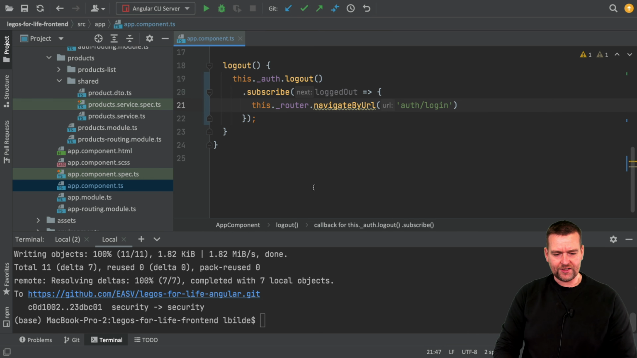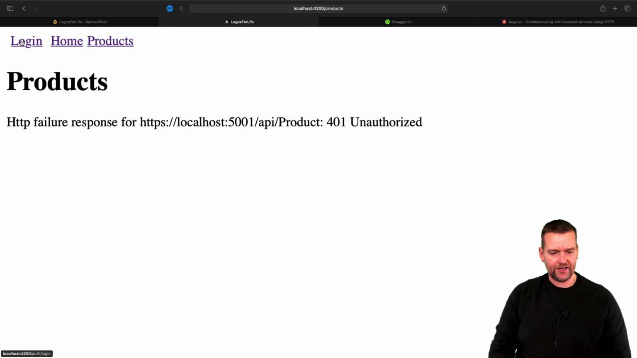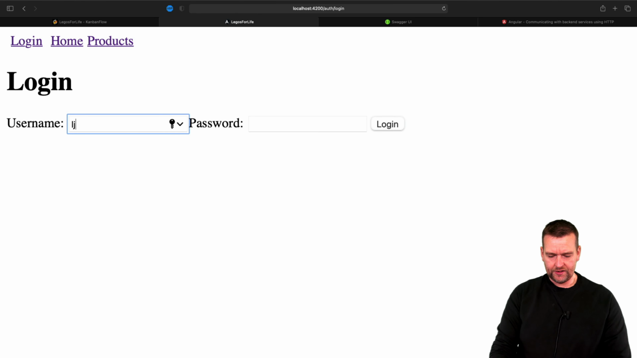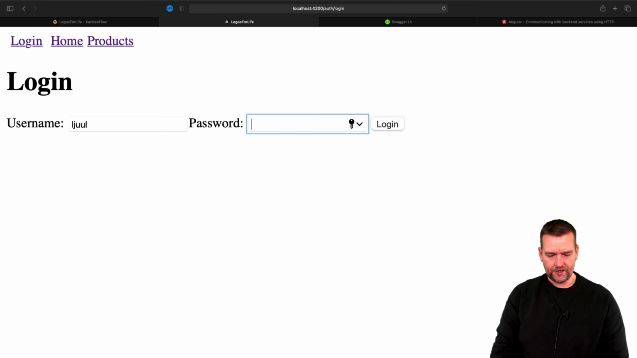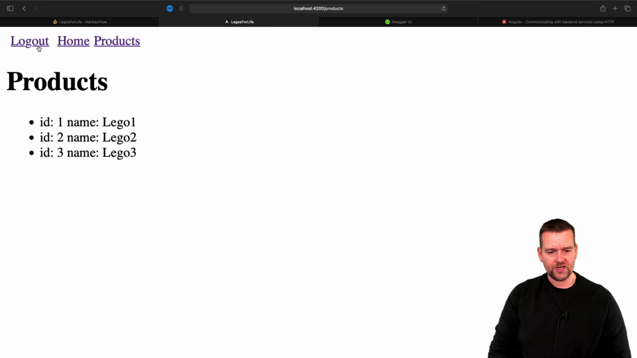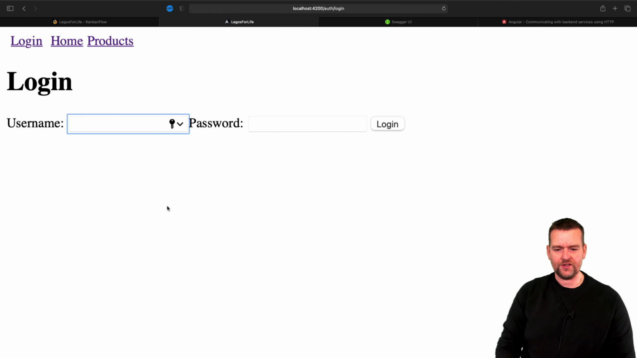So let's try and see this in action right here. When I log in now, like this, I'll do 1, 2, 3, 4, 5, 6. I'll do a login, and boom, I'm being sent to the products page. When I log out, boom, I'm going back to the login page.